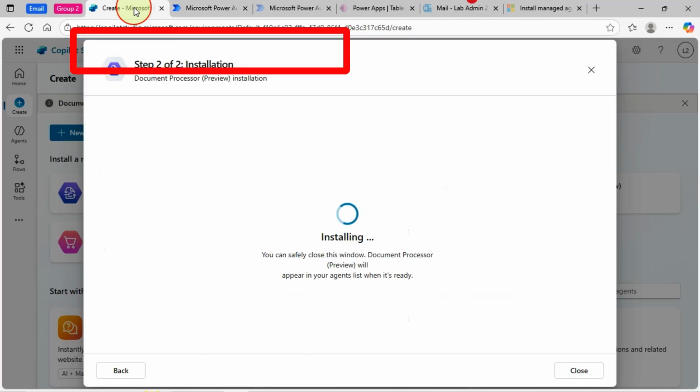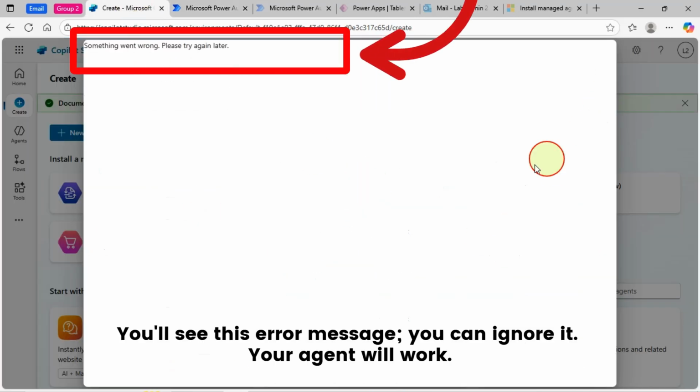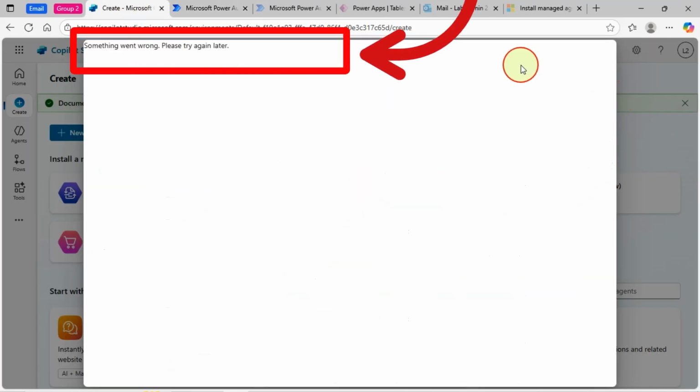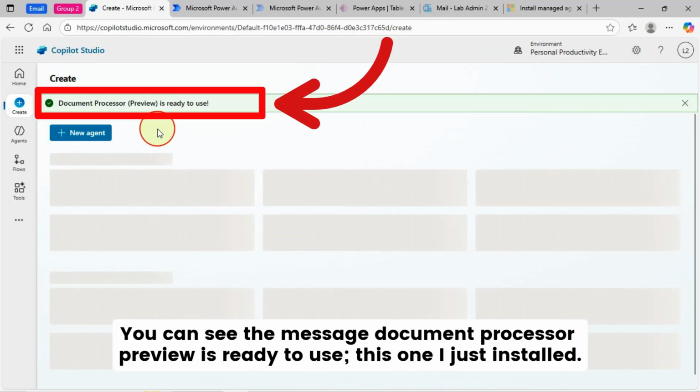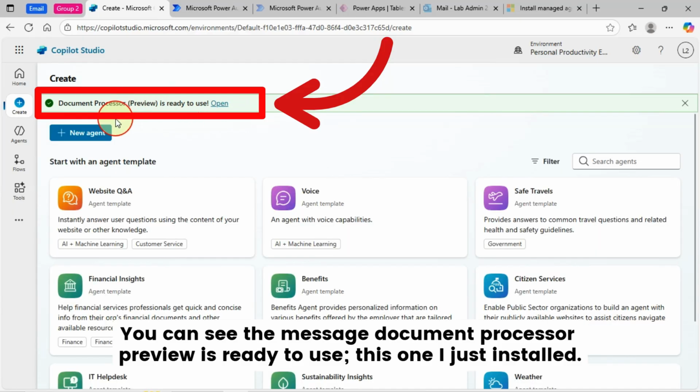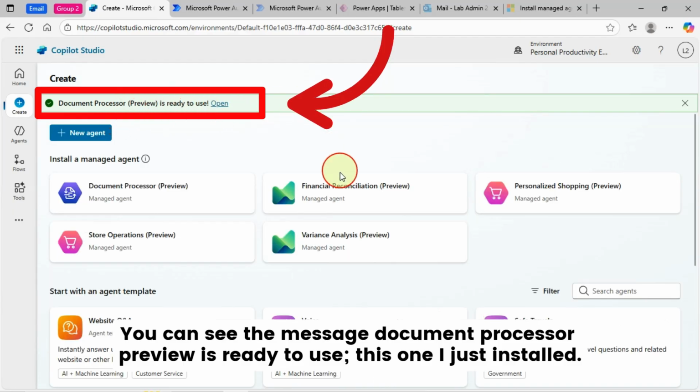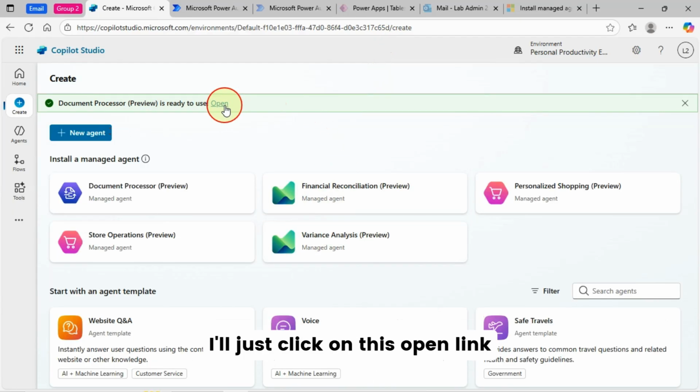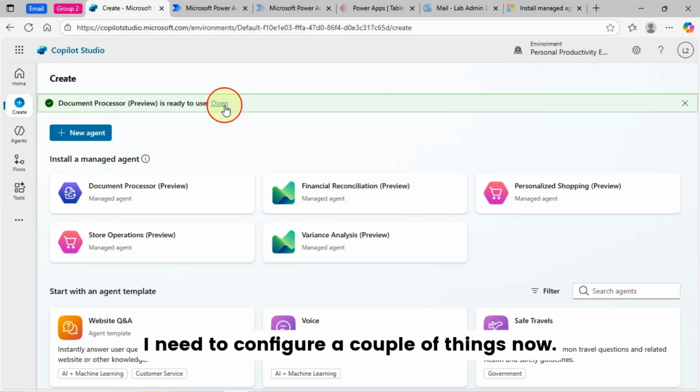Right. Let's switch back to the installation wizard. You'll see this error message. You can ignore it. Your agent will work. You can see the message document processor preview is ready to use. This one I just installed. I'll just click on this open link. I need to configure a couple of things now.